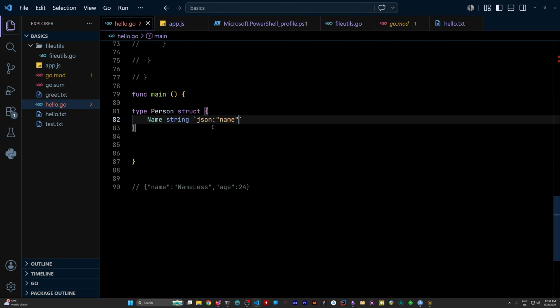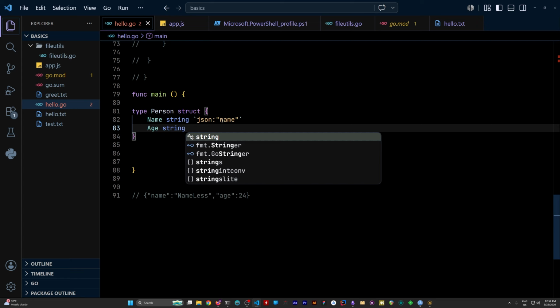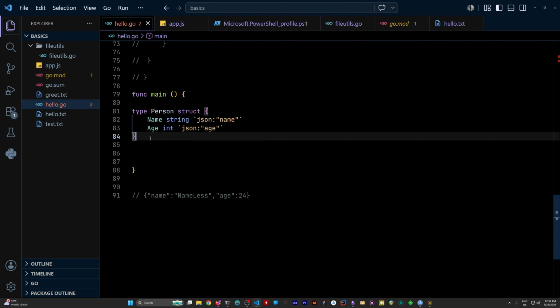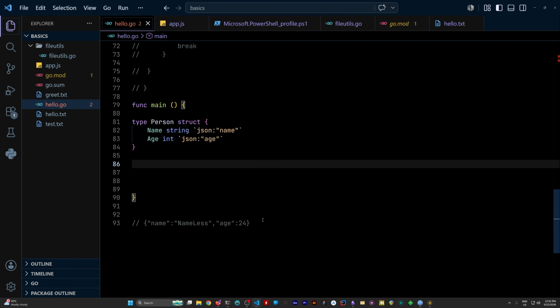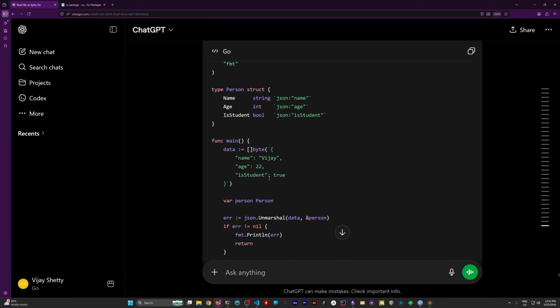We need to use json: and the field name in the JSON string. So this is a key and this is a value, right? It looks for this key, gets this, and assigns that value to this field. So age is an integer, so json: age. So we built the struct. Now we need to import the JSON encoding package. We need to import encoding/json.